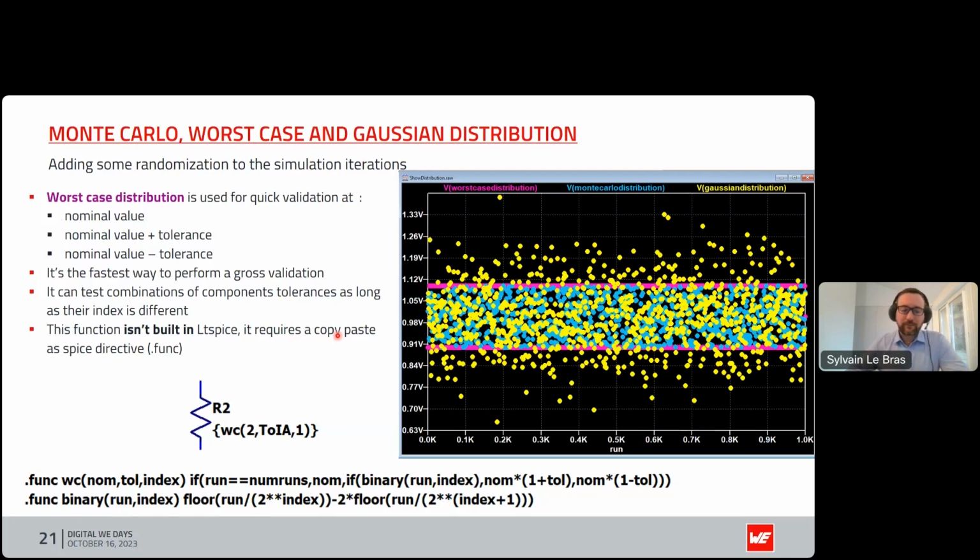So here, for example, is the declaration of the worst case scenario. And here you have the nominal value, the tolerance which is applied, and the index. The index is a very important thing because you can decide to plot, for example, 2 different indexes. So you will test the plus tolerance on the first index, minus tolerance on the second index, etc. To use this function, there is one manipulation which is required, which is to copy these 2 lines, which are func worst case and func binary. These 2 lines have to be copied into your design to be able to use the worst case distribution.